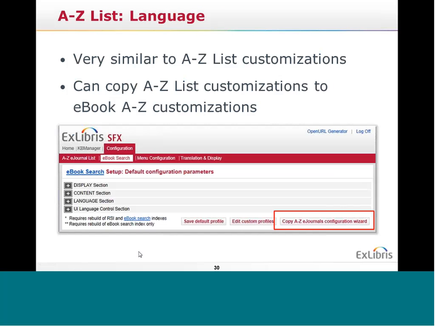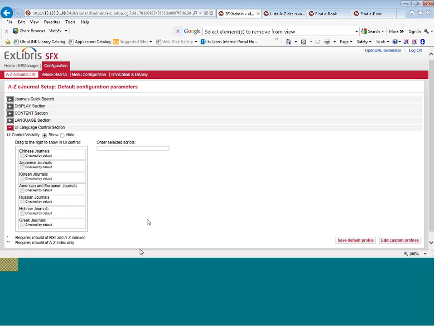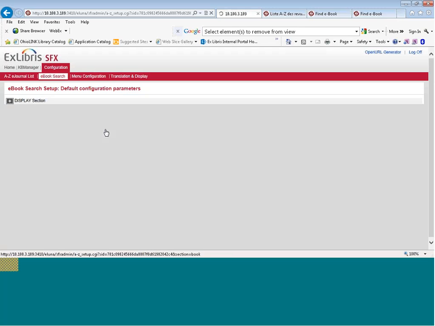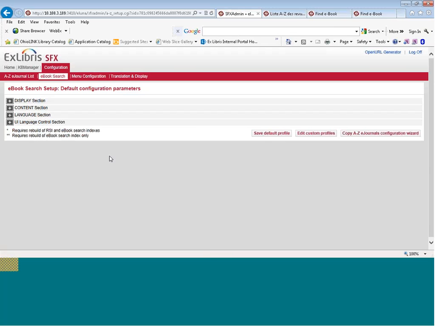Going back to the slides. We've been talking about the customizations available for the A to Z e-journals list. Now there are also customizations available for the A to Z ebook list. They're accessible from the Admin Center again, but let's go there now. Under Configuration, now we're going to eBook Search. This is specifically for the A to Z list ebook customizations.